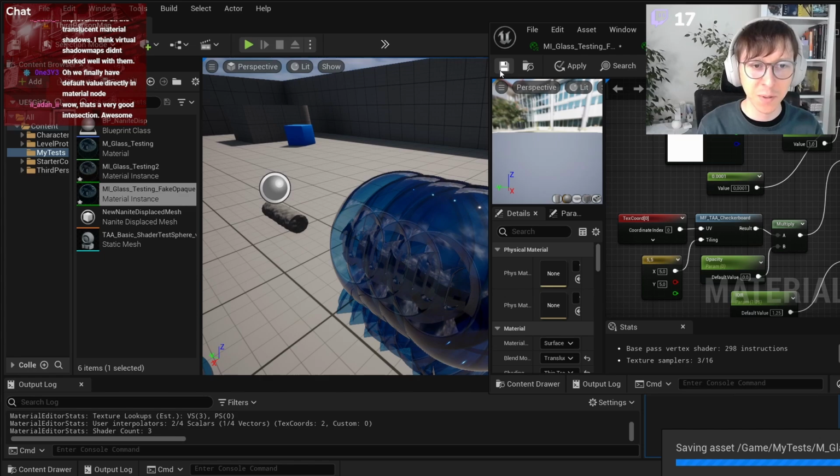Alan says that's a very good intersection. Oh yeah. Improvement on the translucent material shadows. Uh-oh. I don't know if it's a person at all. We'll see. Compilation takes long. I probably need to buy a new Ryzen at some point. I'm running Ryzen 2700X and RTX 2080. Still good, but yeah.